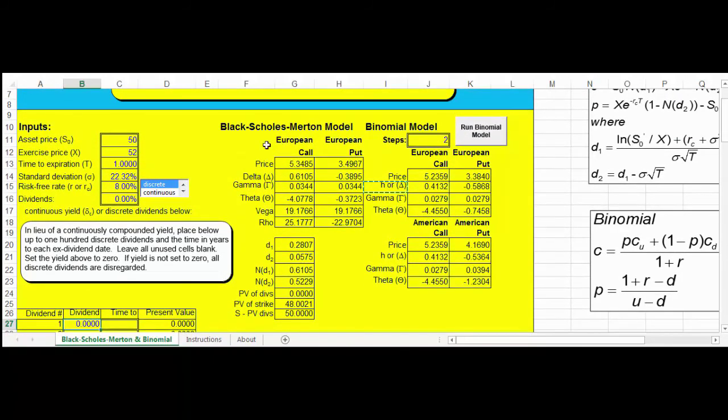So once you get this information in, you're going to come over here and make sure, since we did 2 steps, I'm going to put 2 steps. Now, if you look here, you can go up to 5,000 steps, and I'll show you what happens when you're running many more steps, how the model changes.